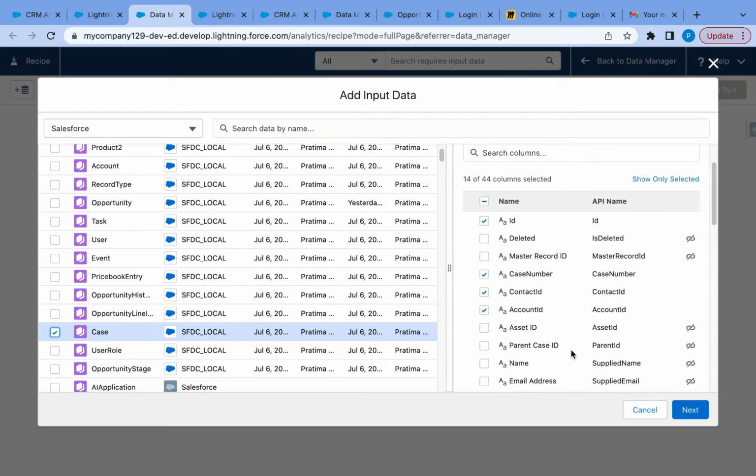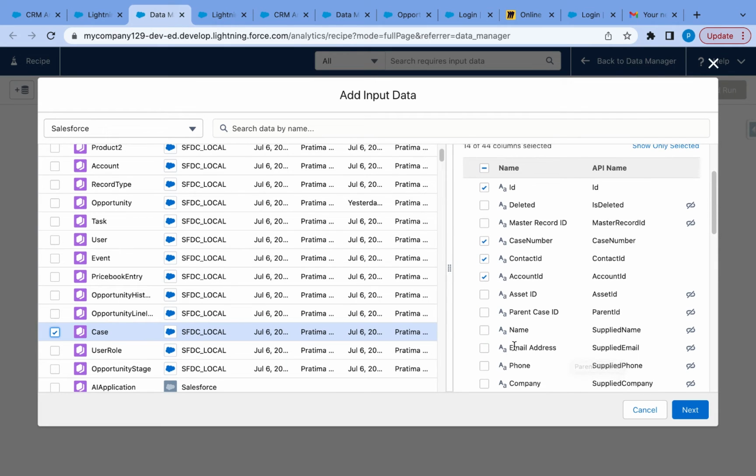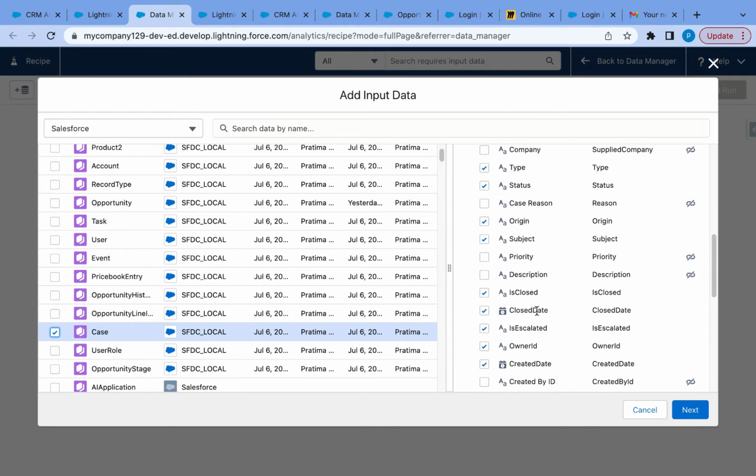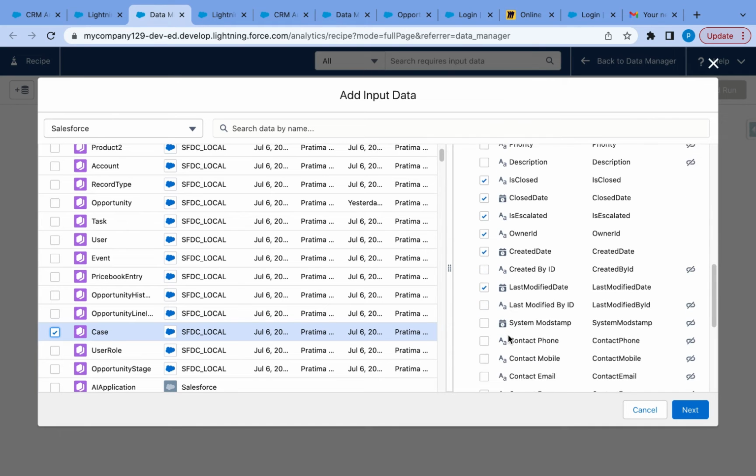And it also pre-selects certain fields for you. You can always change that and add different fields, but I'm fine with the fields that it's selecting right now. Owner, created date, all of those look good to me.